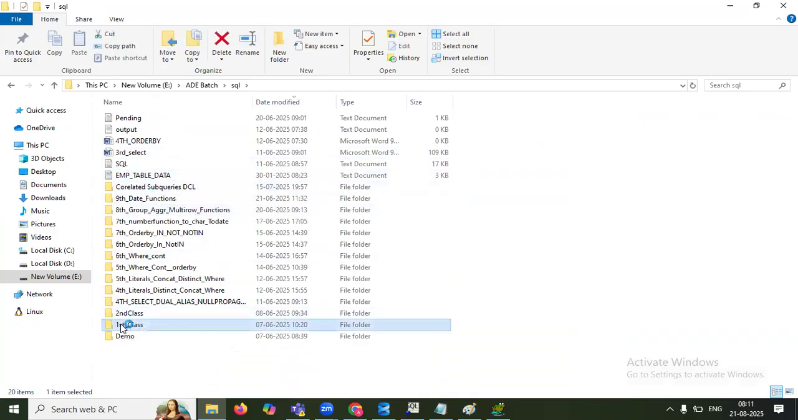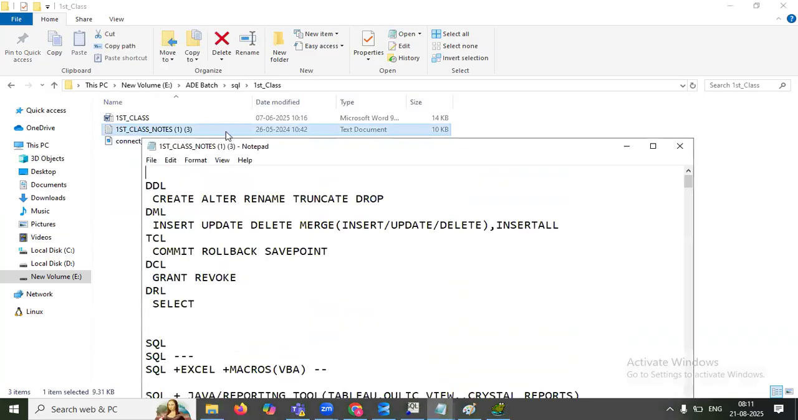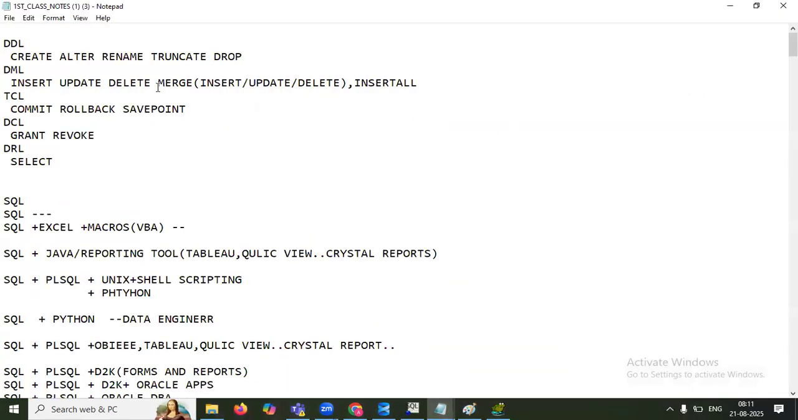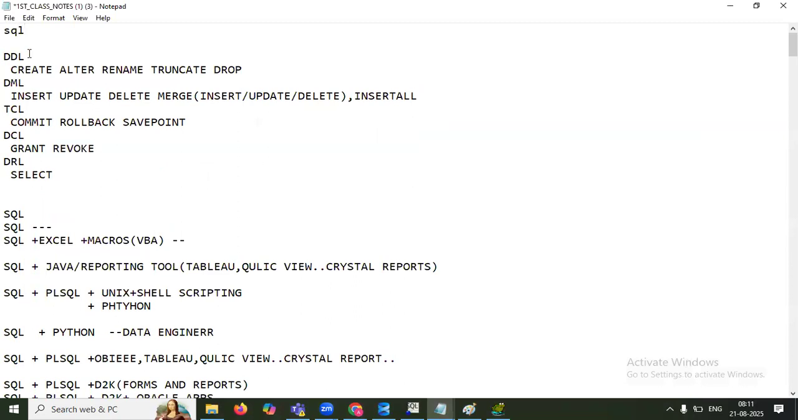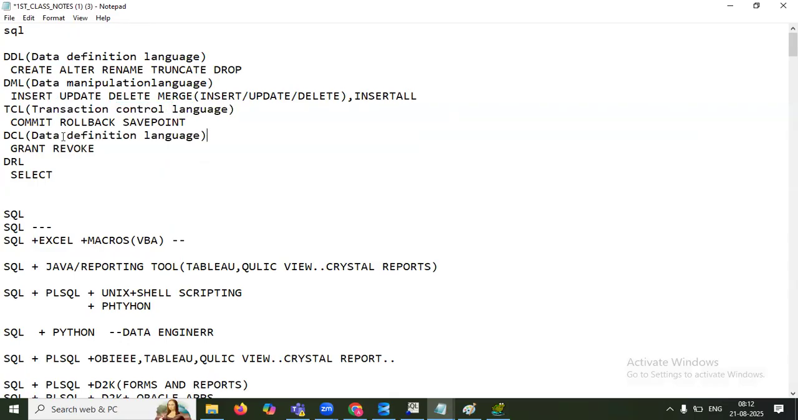Okay, first class. Let me go here. So this is what I just wanted to tell you. In SQL there will be a total of 5 statements. One is DDL. What is DDL? Data definition language statements. DML means data manipulation language statements. TCL means transaction control language statements. DCL means data control language statements.